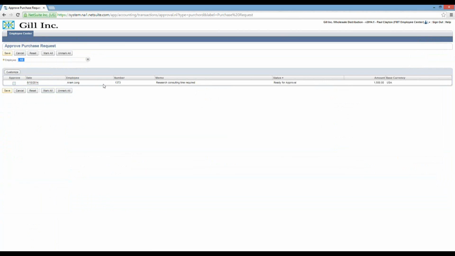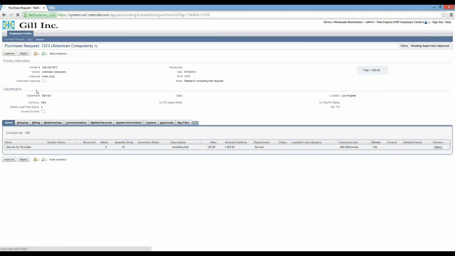So it shows me here's Aram's purchase request for research consulting time required. The status is ready for approval, and it's sitting in here at $1,500. So if I want to see some of the additional details, this is kind of header information that's showing me on this purchase request, I can drill into this line, and we can actually see a little bit more information around this particular purchase request.